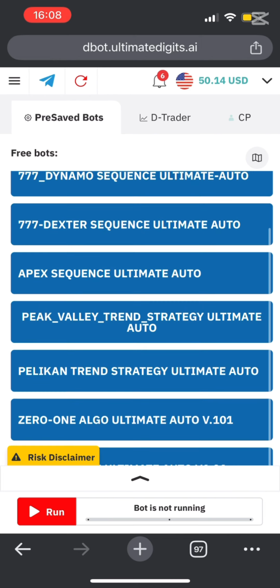The bots follow the strategy rigidly, avoiding human biases like fear and greed. Click on either bot to load it to the Bot Builder.